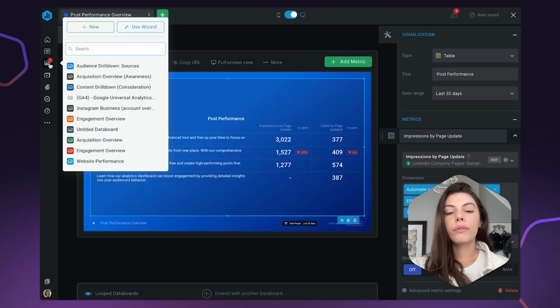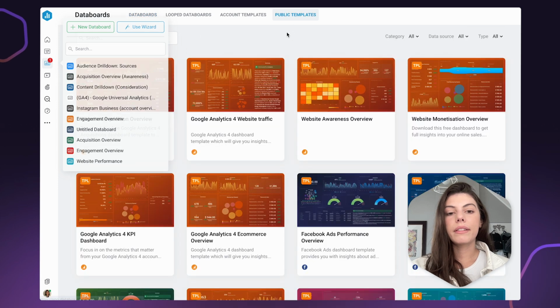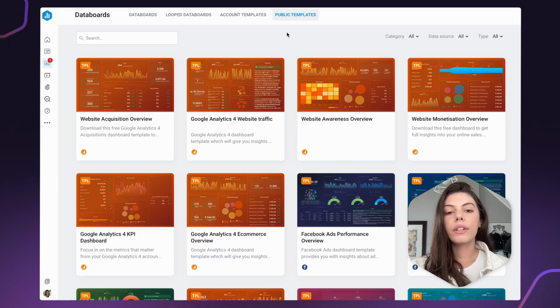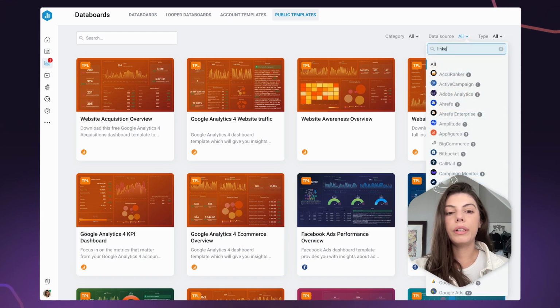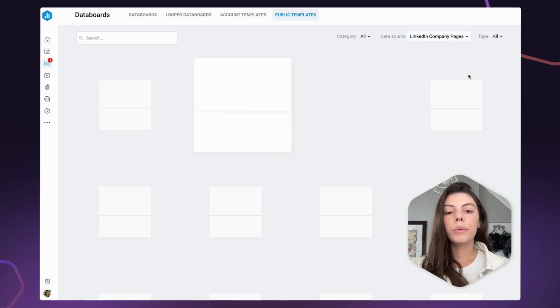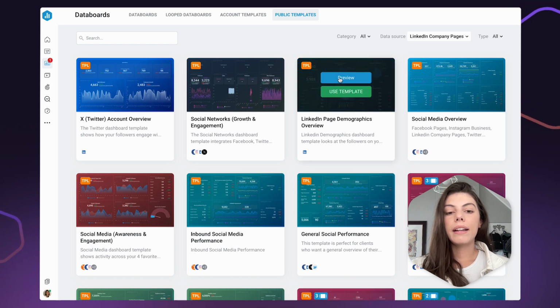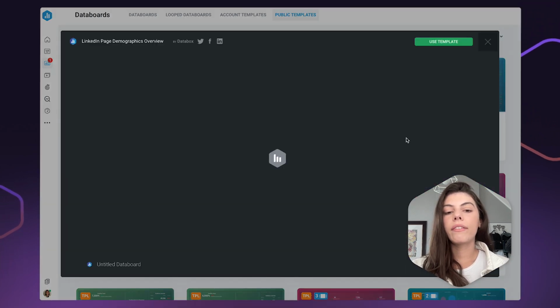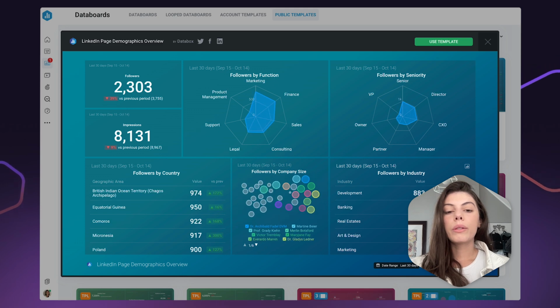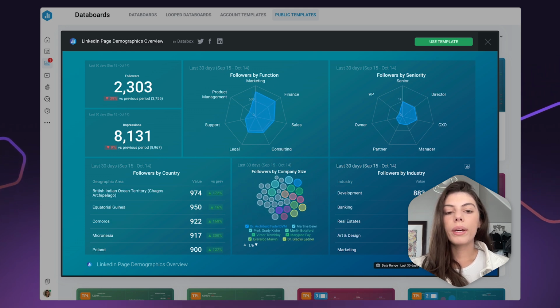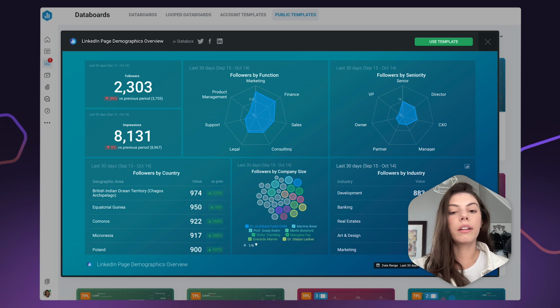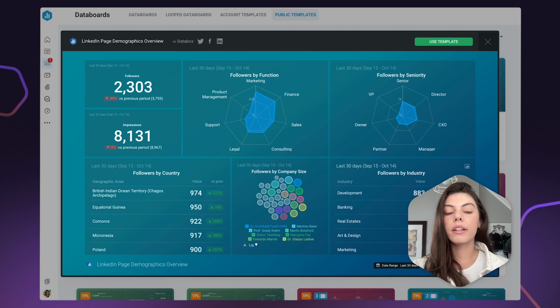A quick way for you to figure this out is by using our public templates. We offer over 150 data board templates across multiple industries and platforms. You can use the filtering options to find the exact data board you need. Since we're looking at LinkedIn, we'll use the data source filter and select LinkedIn company pages. And something like the LinkedIn page demographics overview will work for us. Once we select use this template, we can always customize it more to fit our needs. We can remove metrics, change backgrounds or visualization colors, add new metrics, and so much more.